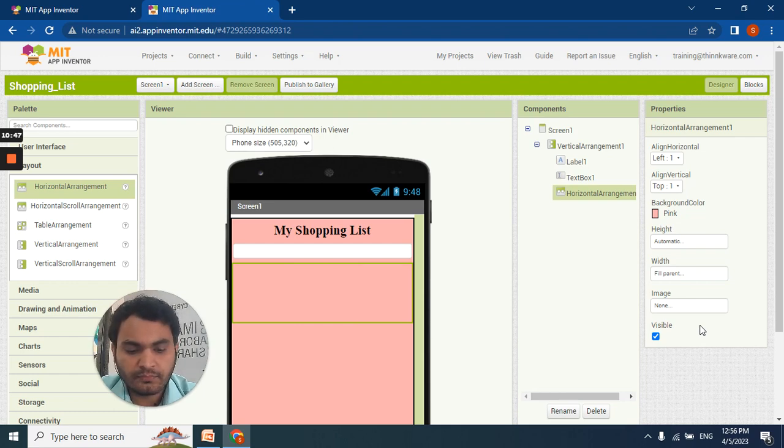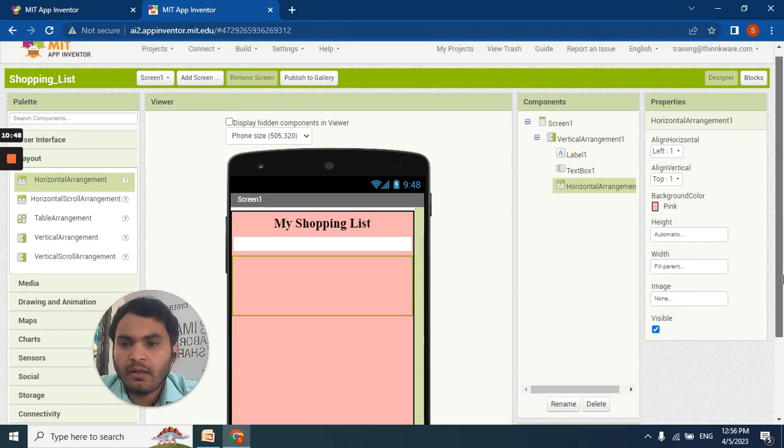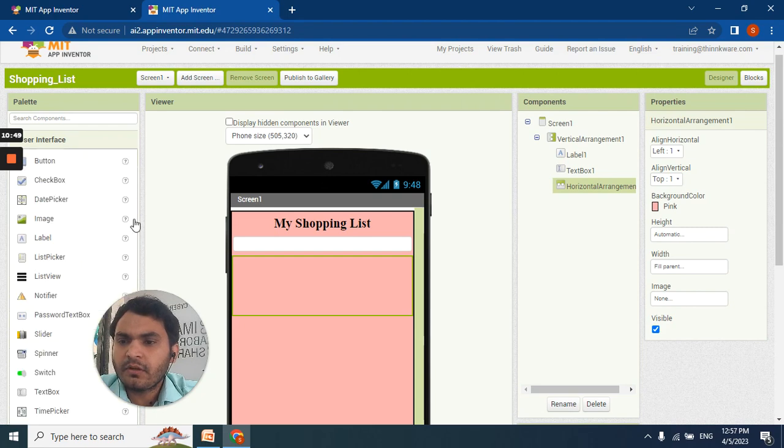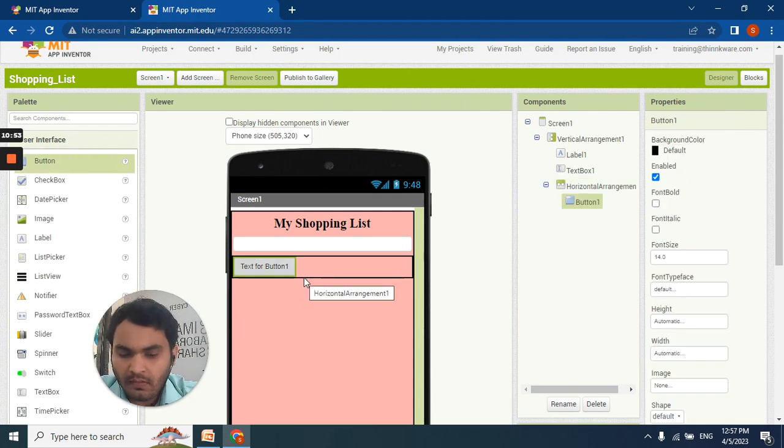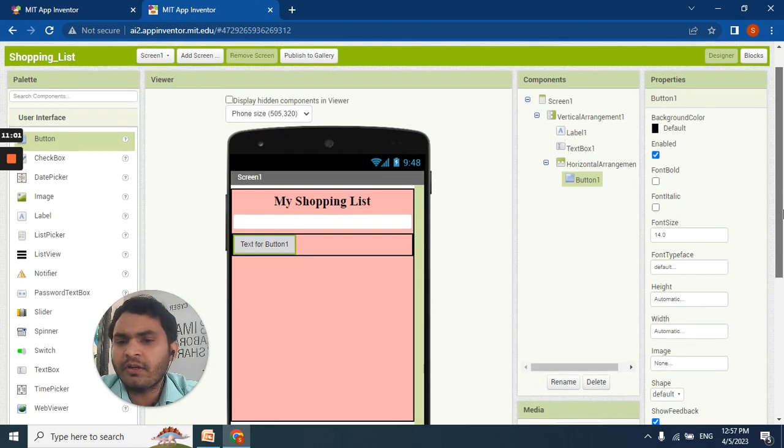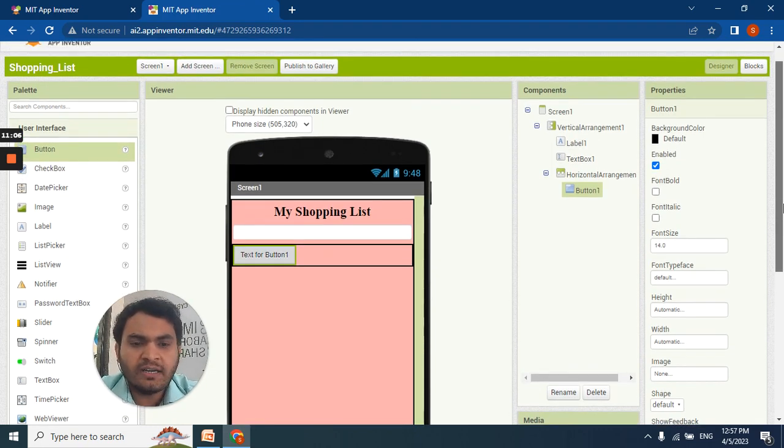Now add a button. Go to user interface and add a button. Now we need to change the properties for our button 1. So let's change the properties for the button now.